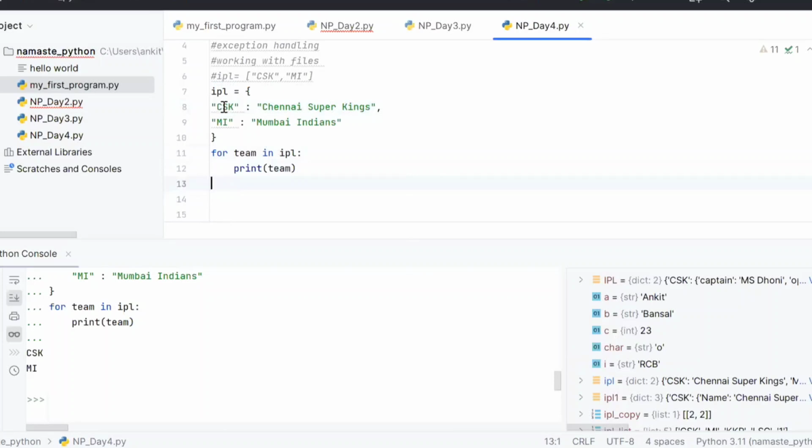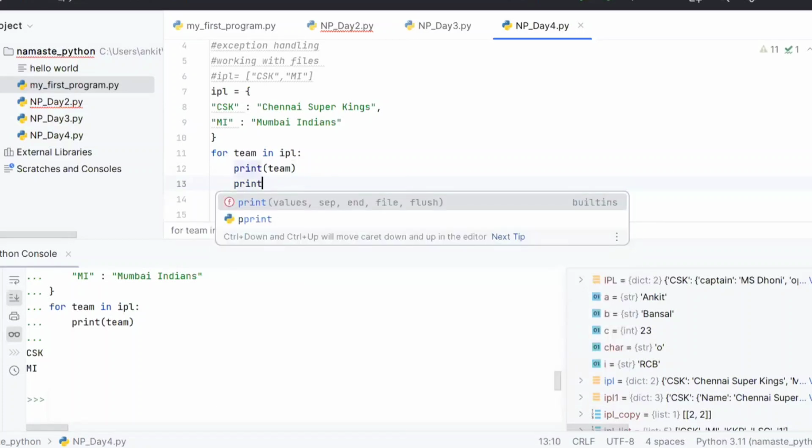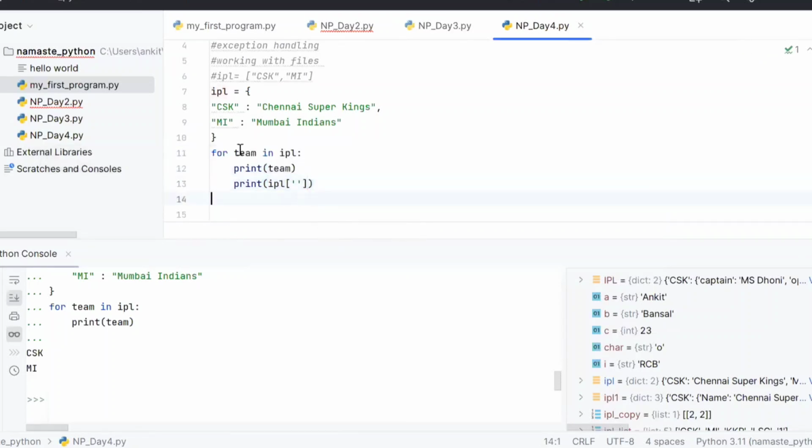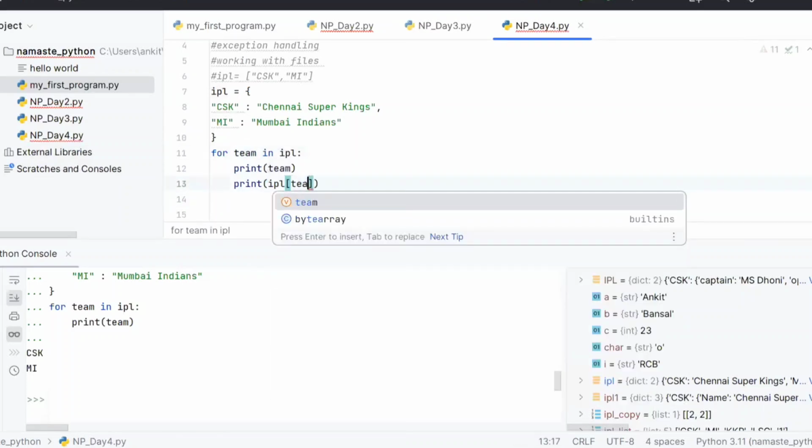Again, the same will happen. It will go to the first element, check the key, and assign the team variable as CSK, and CSK will be printed. In the second iteration, it will pick MI and MI will be printed, right? Now, what if I want to print values as well? Simple. I can just say print and then IPL. How do I access the elements of a dictionary? I pass the key. What is the key? For the first iteration, the key is CSK. So I will just pass team here.